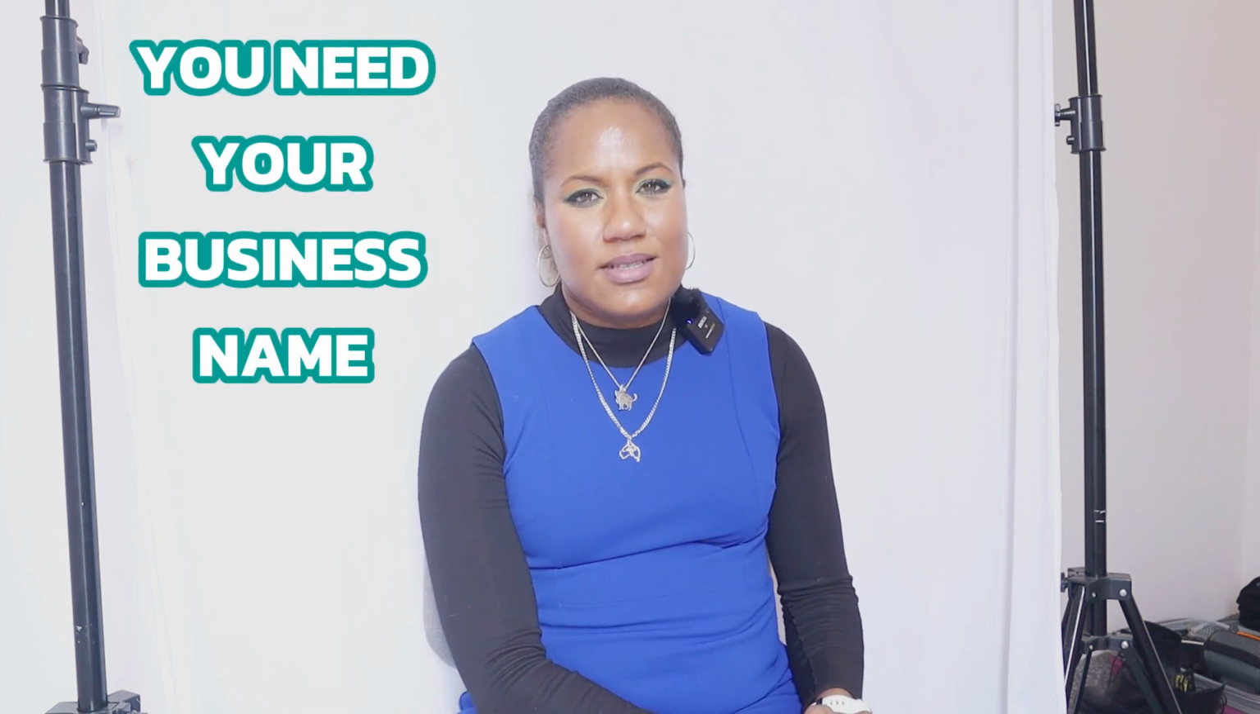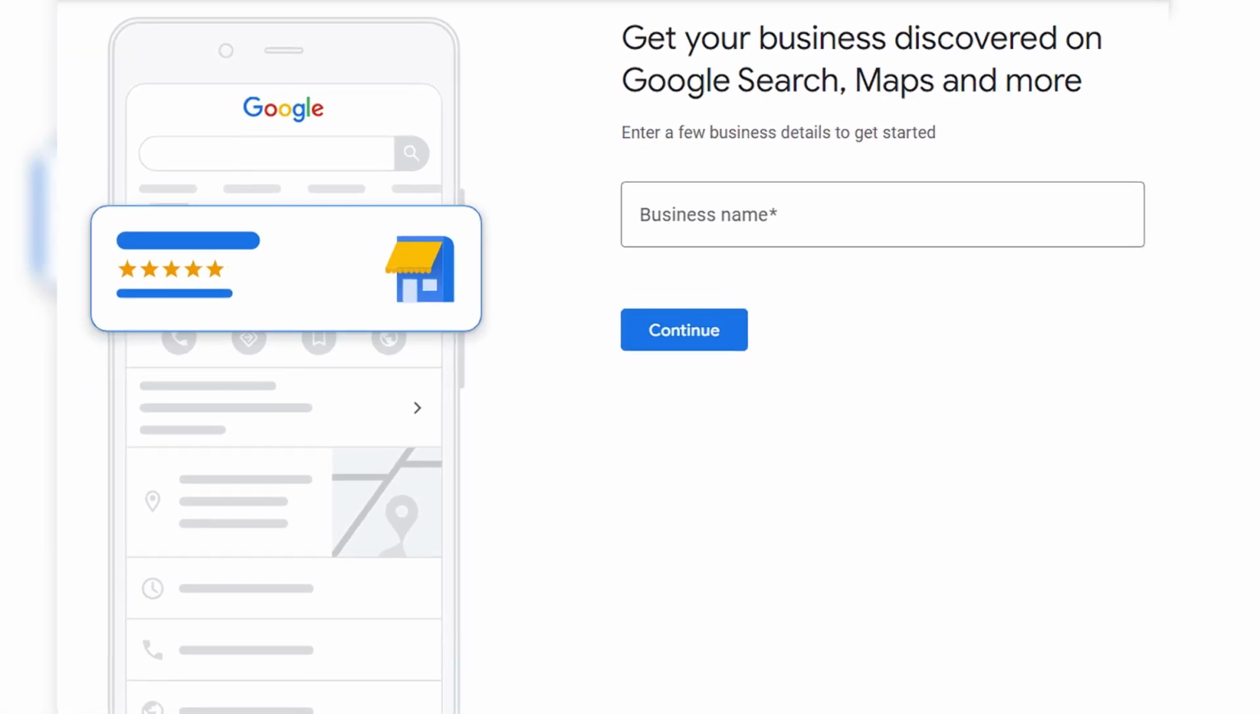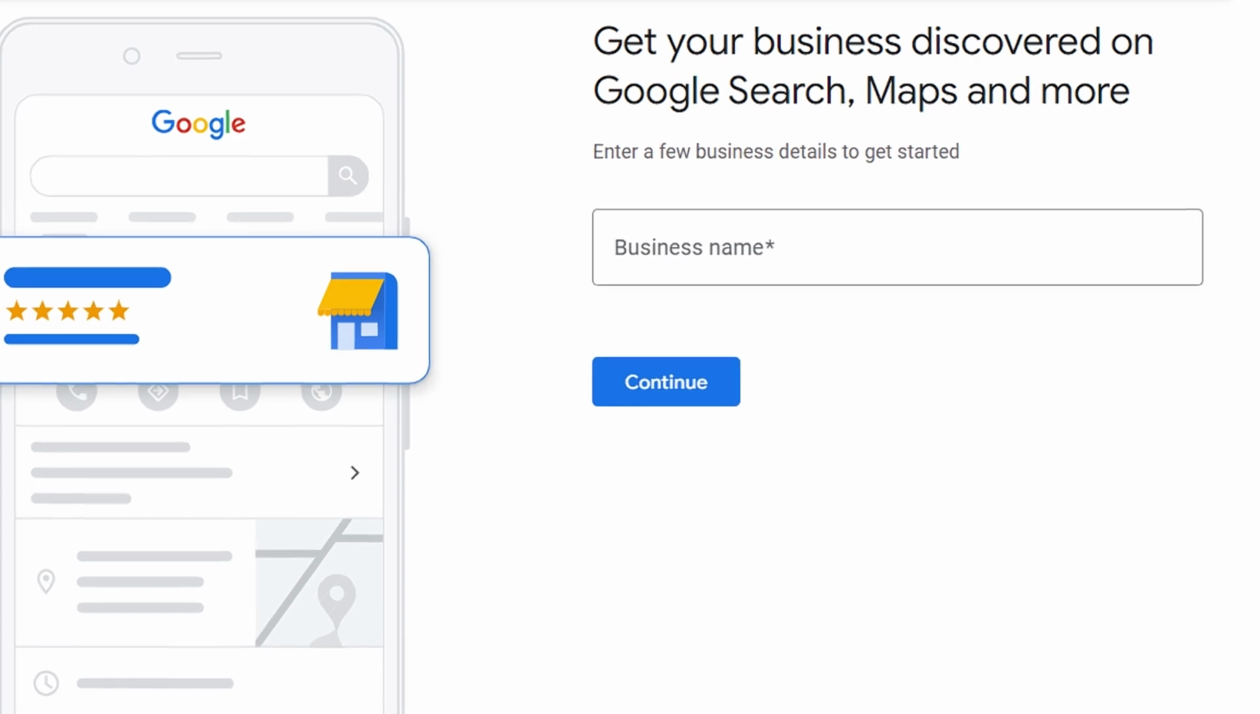All right, so you definitely have to have your business name. Google suggests existing profiles because chances are, if your business has been existing for a while, people have already created a profile, or it's been created by the data that they were able to pull together. So own that one that already exists.